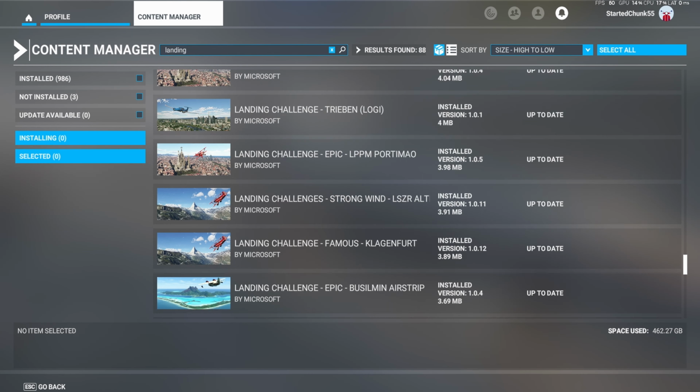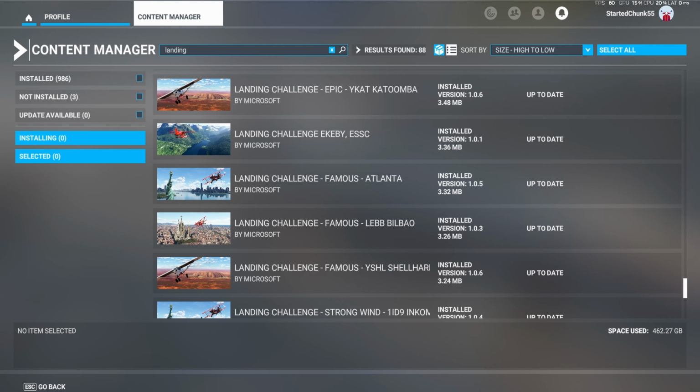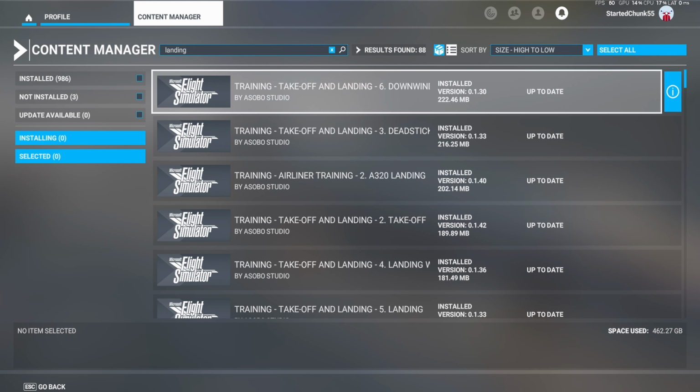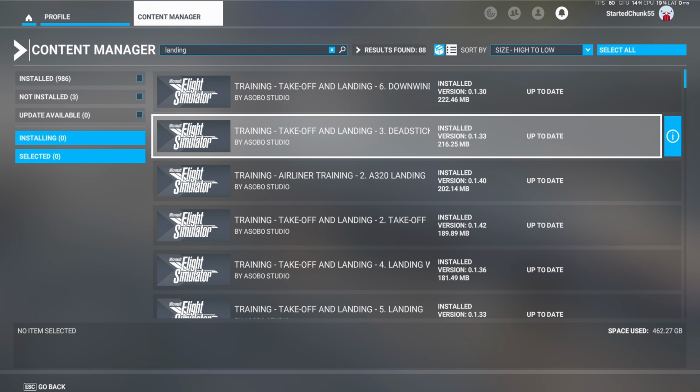So all of this right here that I have installed for landing challenges, goodbye. It's got to go, folks. We're gonna remove all of this as well.